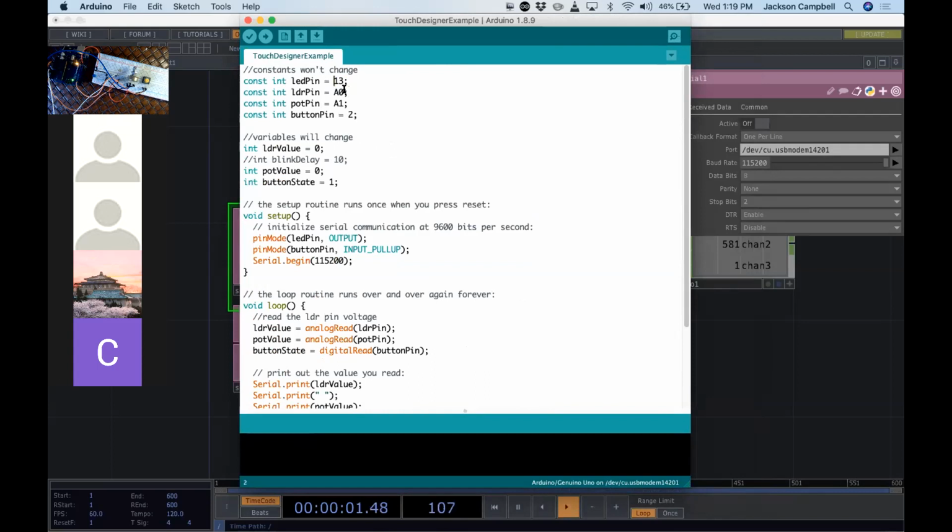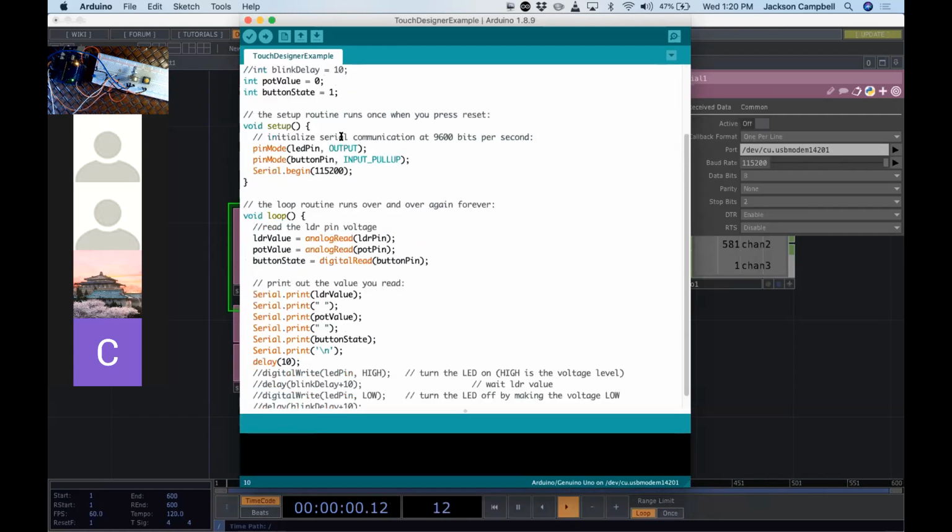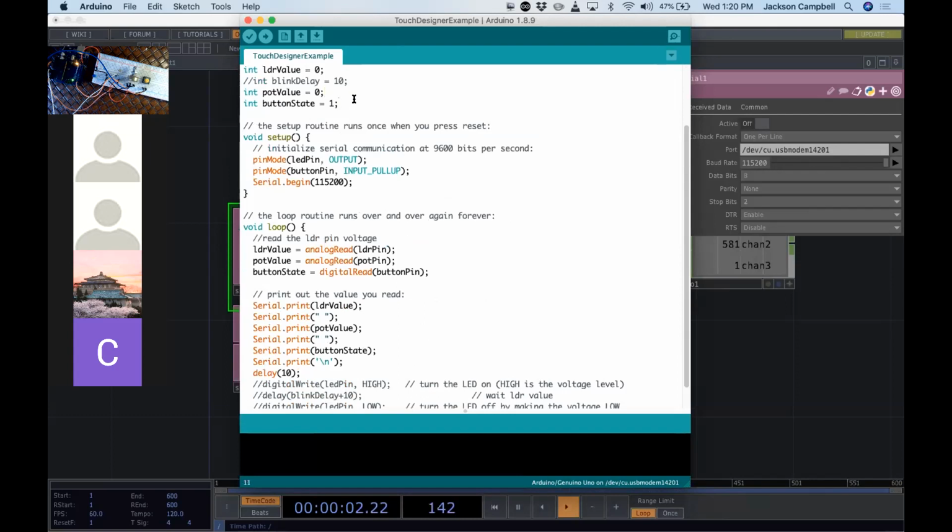So we have an LED that's attached to pin 13. We're going to be reading LDR values and potentiometer values from A0 and A1. And we have a button attached to digital pin 2. Then we define some variables which will change, which are basically little variables that we can stick those read values into. We have LDR value, which we're starting at 0, a pot value, which we're starting at 0, and button state, which we're starting as 1.